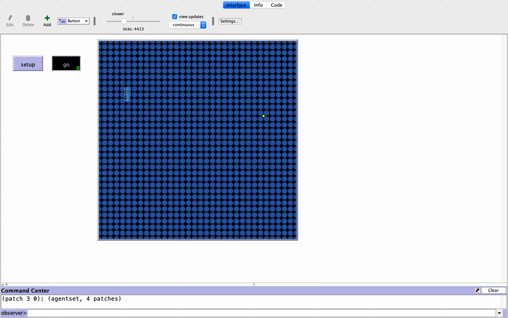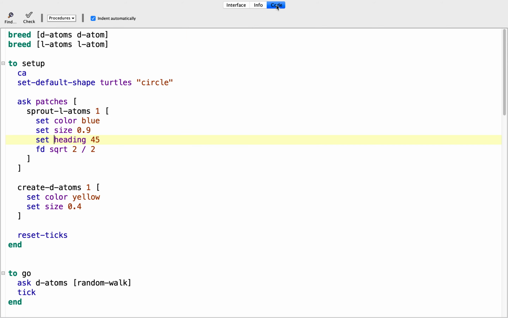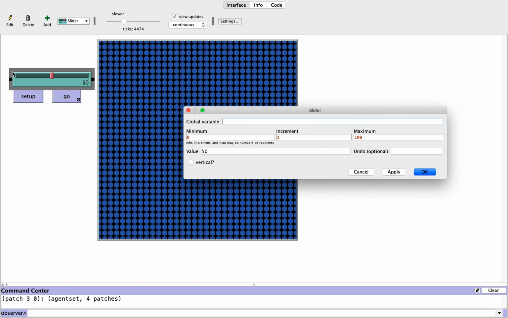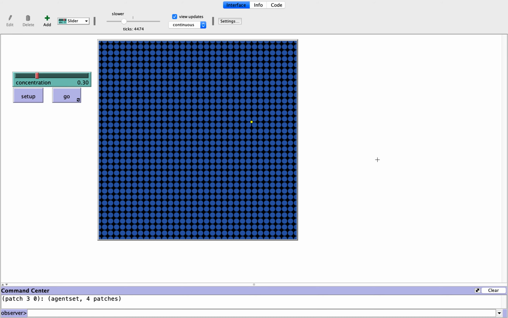Okay, and the last thing I'm going to do is we want to have more than just one diffusing atom. So we'd like to have an initial concentration. So I'm going to create a slider. I'm going to call it concentration. And it's going to go from 0, increment by 0.01 to 1. So if we have a concentration of 1, then every interstitial site will be filled. If it's 0, none of them will be. Let's start it at, I don't know, 0.3.